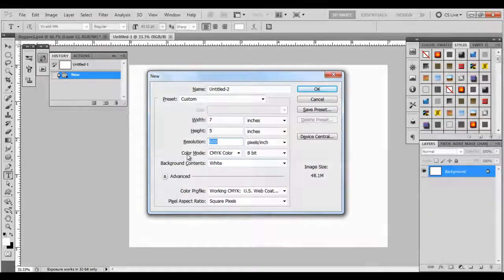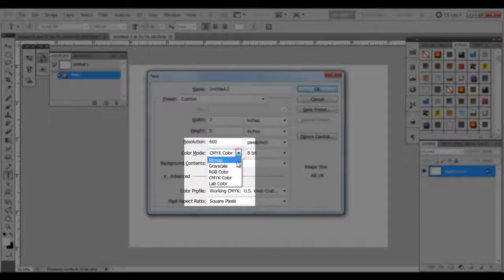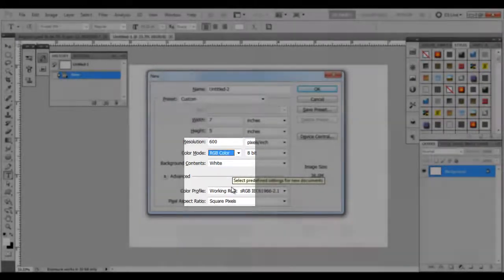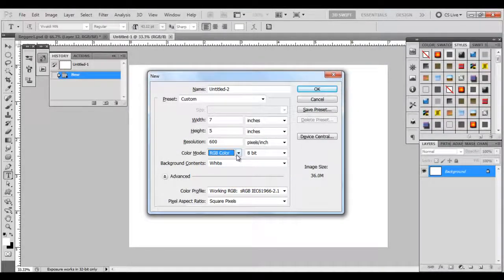For now, we're going to change our color mode back to RGB, because RGB is basically the colors that you can see on your screen, whereas CMYK is more the colors that the printing company uses. So we're going to go to RGB color. We're going to put our resolution at 600. The width of a flyer can change, but we're going to go with a 7-inch width and a 5-inch height. Once we've got all that in, we're going to press OK.